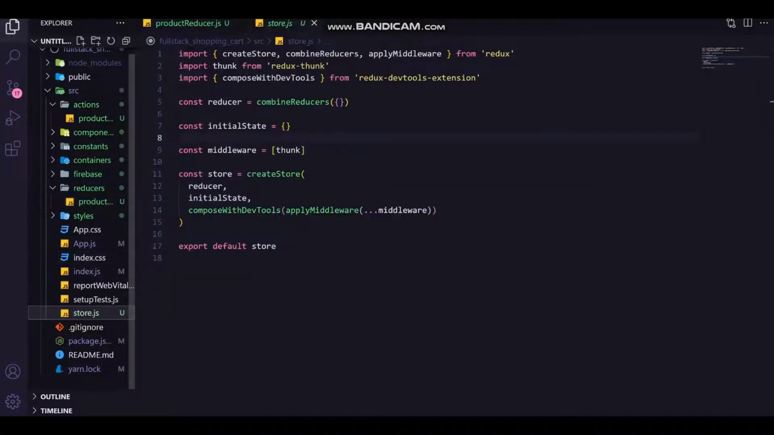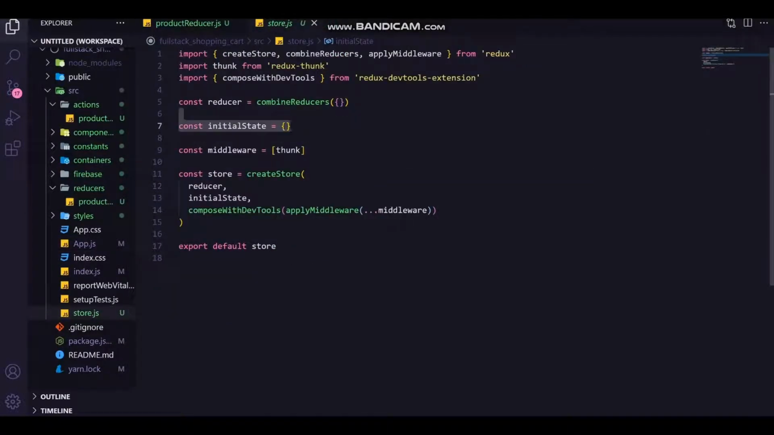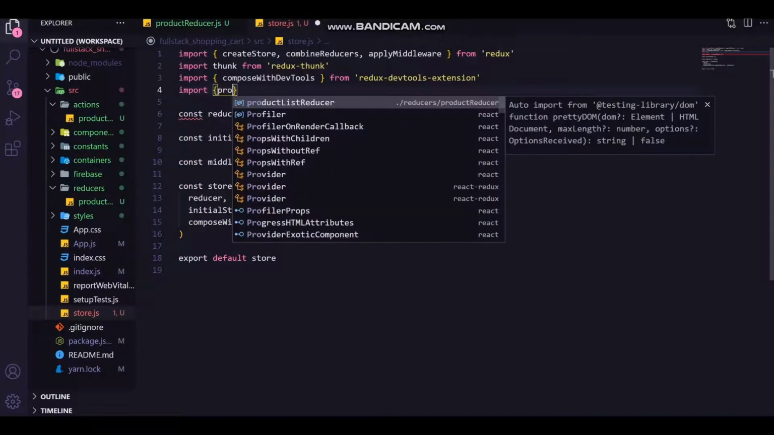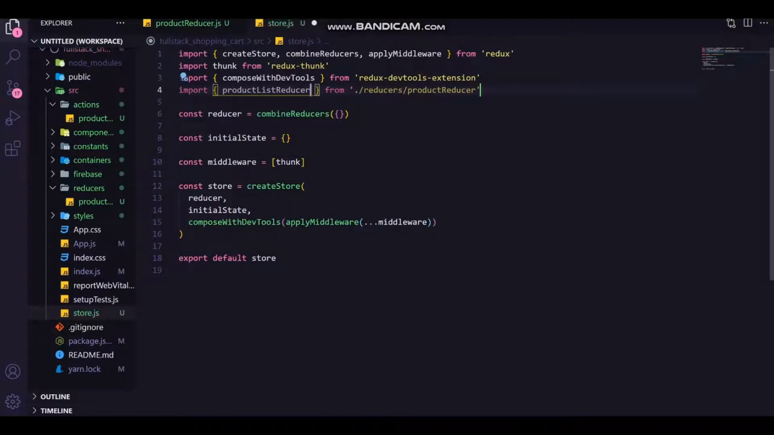So if we head back over to our Redux store file, what we're going to need to do is import our product list reducer, okay? And that is going to come from the reducer that we just created, of course. So let's import the product list reducer from, and a nice auto import there, reducers/product reducer.